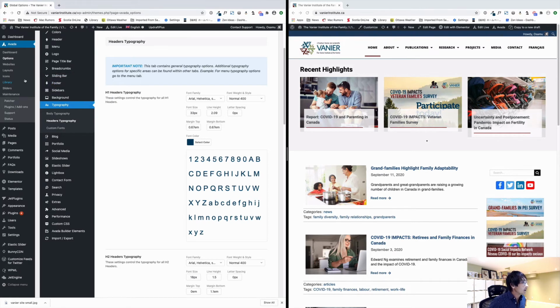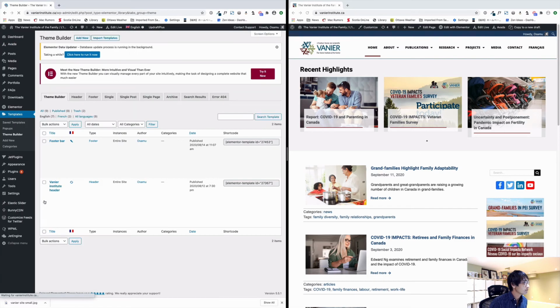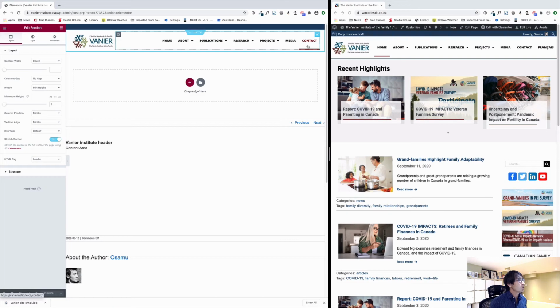So another thing is, now I spent a little time on the header and footer. I got the new design, and for that, I used Elementor. So I just made a new header design, which is done by going to theme builder. With Elementor, it's super easy to individually design just a header or a footer.